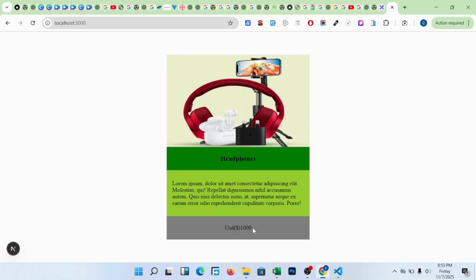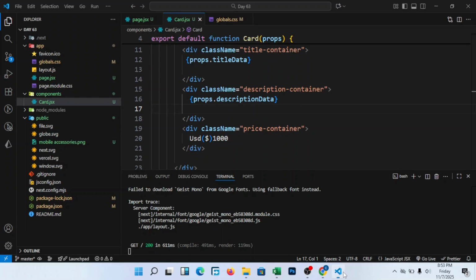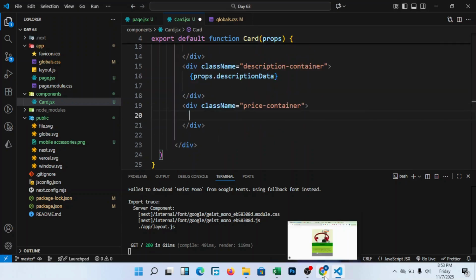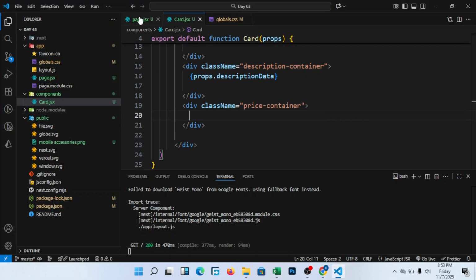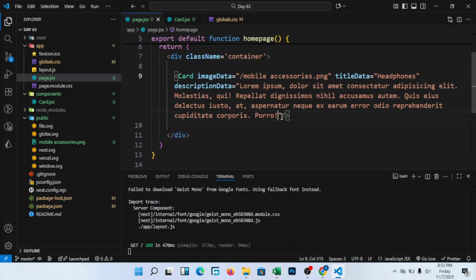Now we are left with price, and I want to make price a prop also. So I cut price away, and you can see it's gone. Then I send it as a prop. I put there price data. I could name it price, there's no problem, but I simply put price data to show clearly this is data. Are you seeing it?